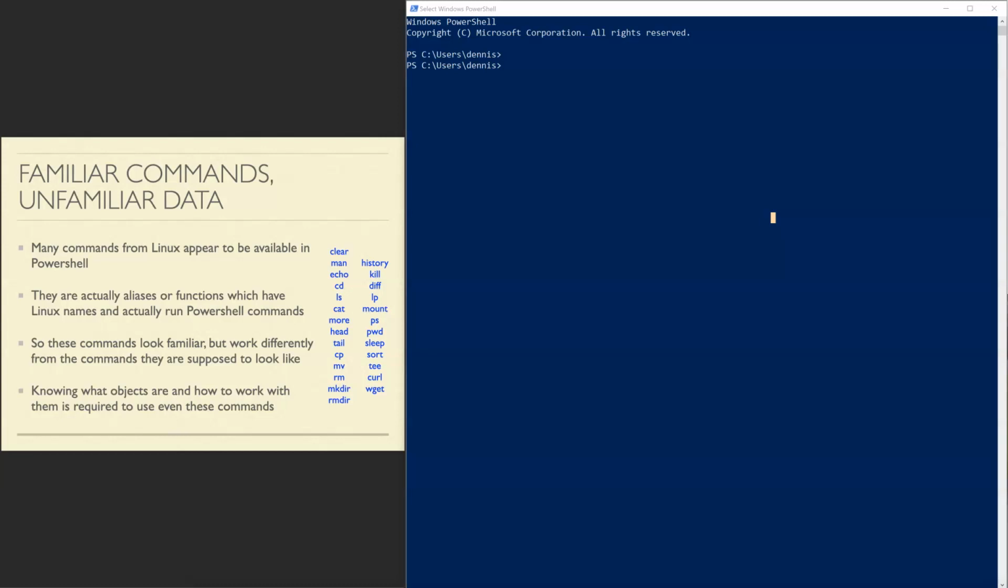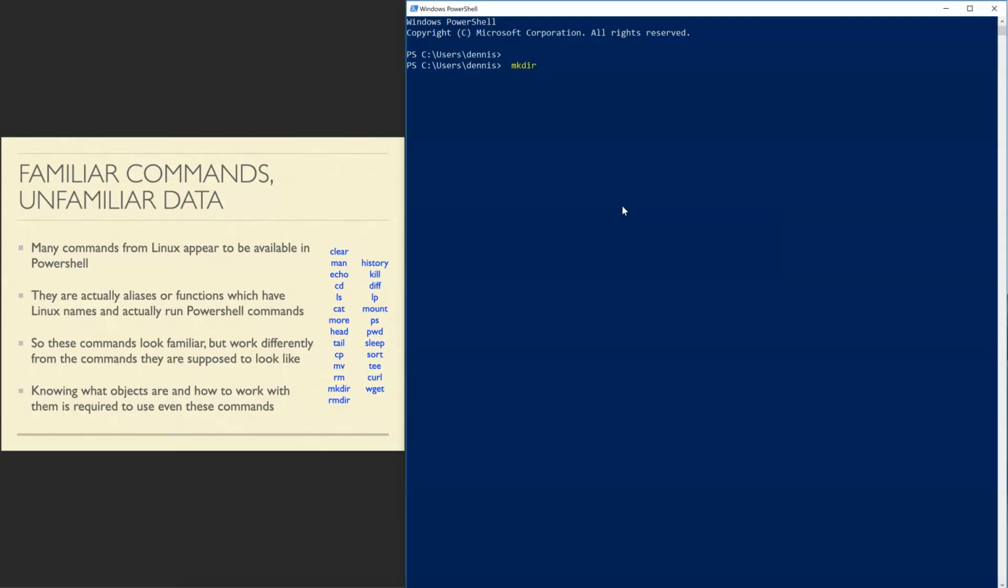As an example, if we wanted to make a new directory in Bash, we would use the makedir command, mkdir, and we would tell it the name of one or more directories to make. If we wanted to make multiple directories, we would give multiple directory names on the command line. To use makedir in PowerShell, we type it out very similar for simple commands. For example, we can type makedir and then give it a name, and it will make the directory.